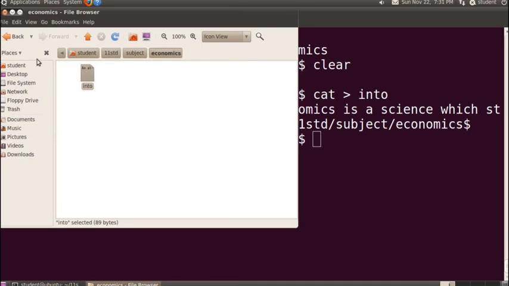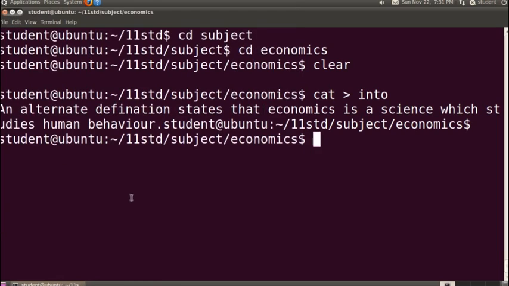Next thing, suppose I want to add something more inside the same file, then what is the command for that? Then the command is cat space greater than the name of the file. So now my cursor will be inside that file, and whatever I type will be added there.